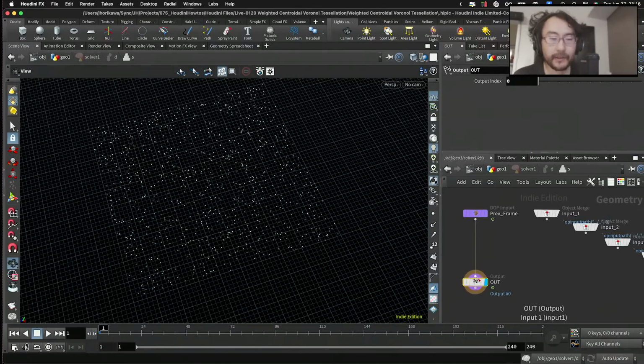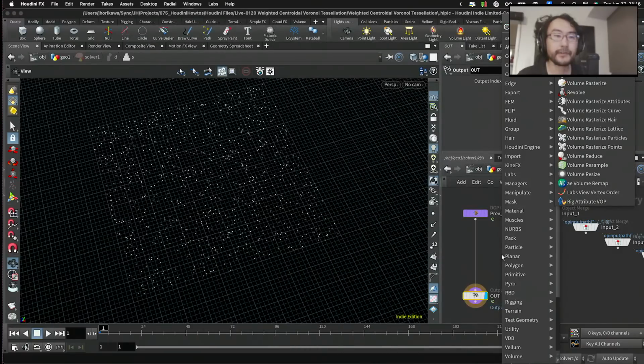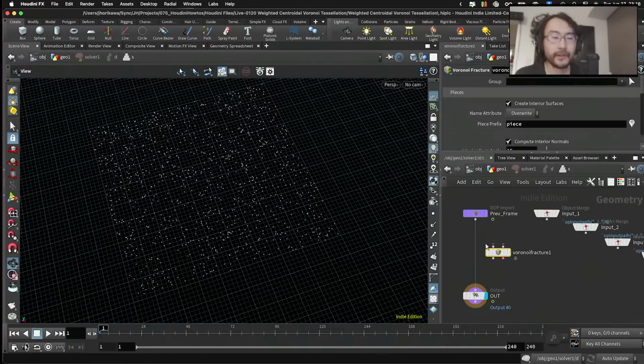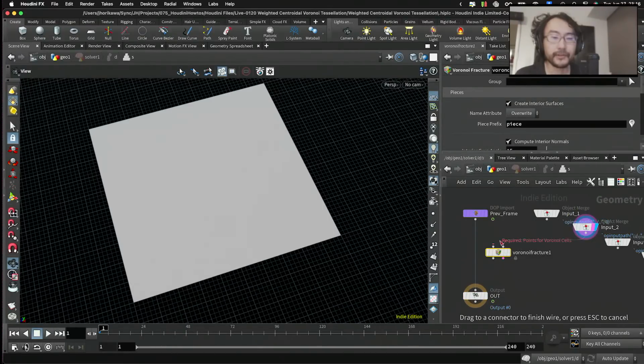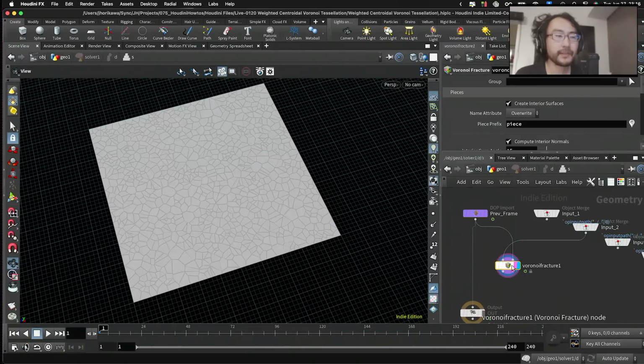I'm going inside the solver, and the first thing I would like to do is to create the initial Voronoi with these points. So the grid comes to the first input of the Voronoi, and points come to the second input.